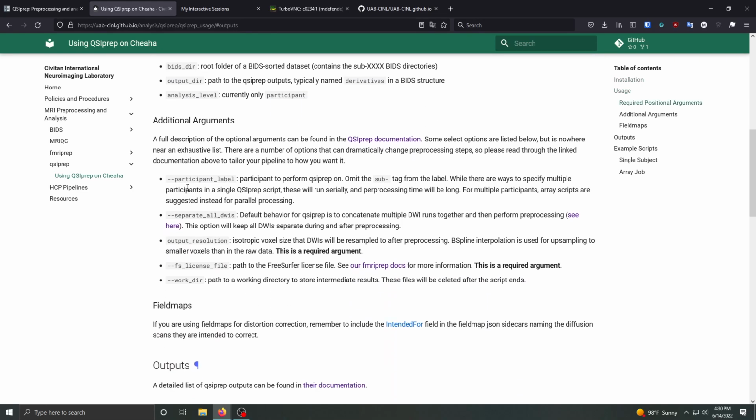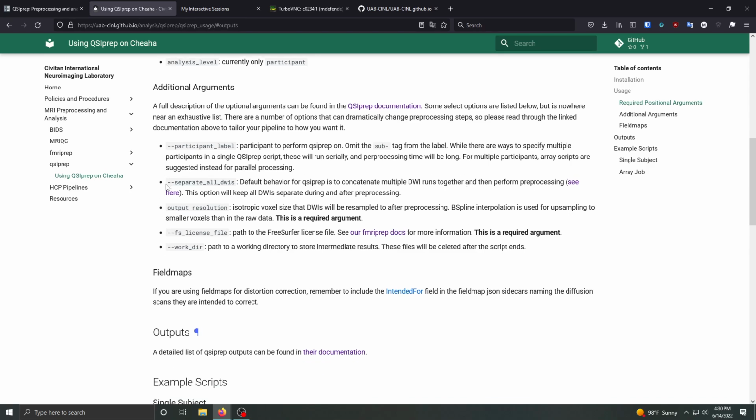Additional arguments that you can put in. So --participant-label, I would suggest always using this one and just running a single participant. If you have multiple participants you want to run, then we can talk about how to run multiple participants later. We'll do that via an array job as opposed to listing multiple participants in a single job. So I would always use the participant label option, and then you just put a single participant name that you would like to run through. You can omit the sub- tag from the label. You can run it with or without. It doesn't really matter.